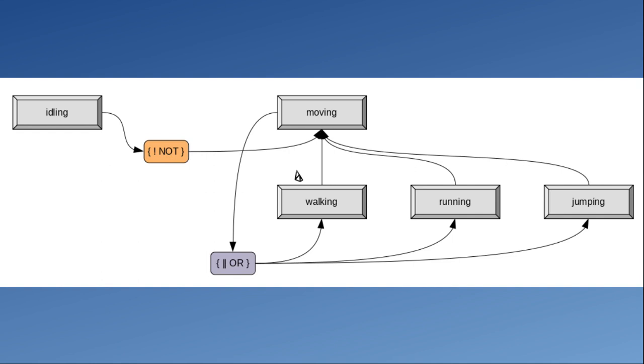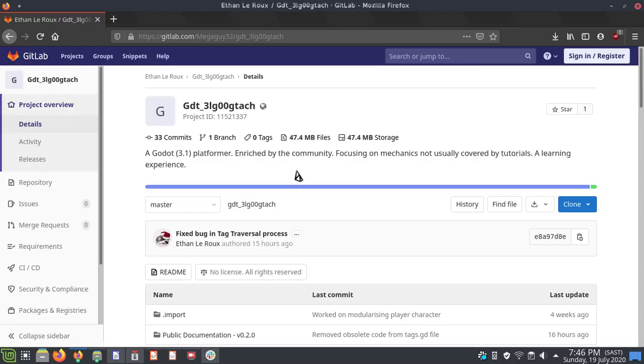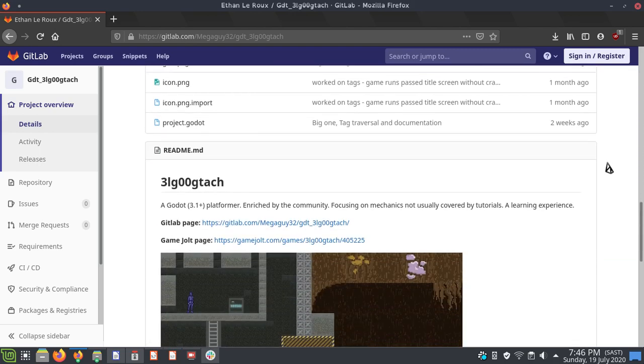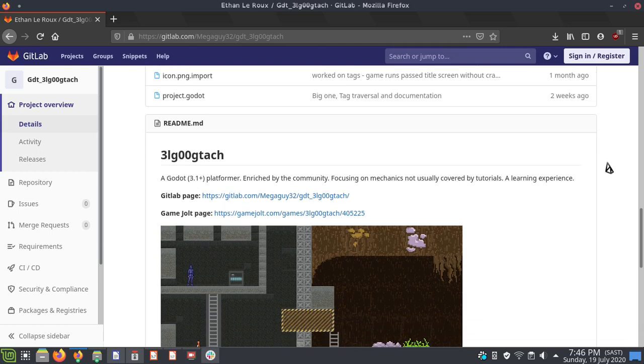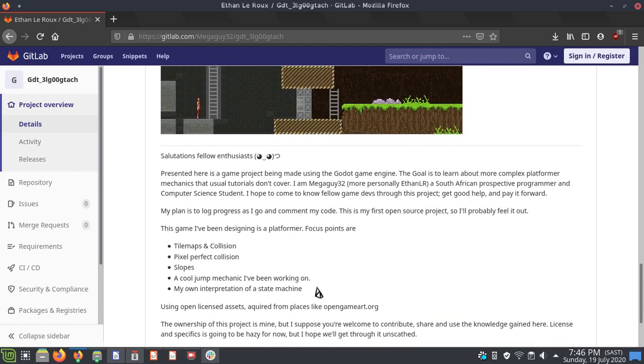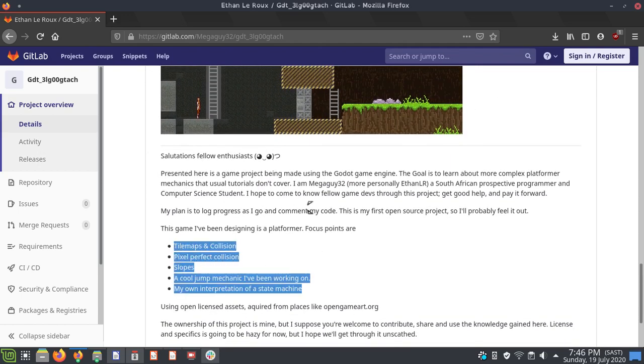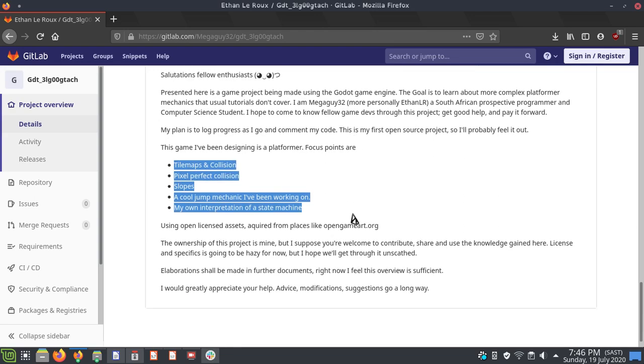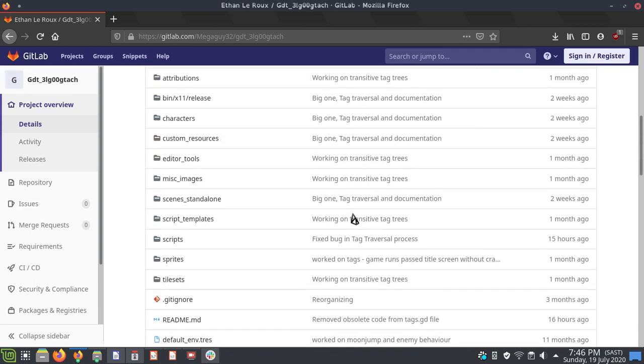Getting into it, let's take a look at the GitLab repository. This is my project Al Ghoutage, a video game created in the Godot game engine. It has a few key features that I'm focusing on, as you are able to see here, the tag-based state system being one of them. It's open source, so you may feel free to browse the code and get to understand it. But getting on, we are going to download the project.